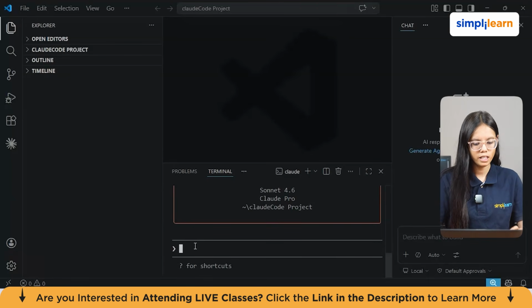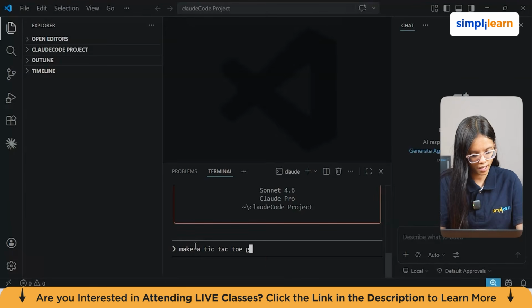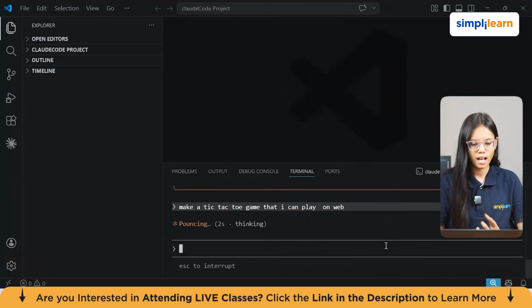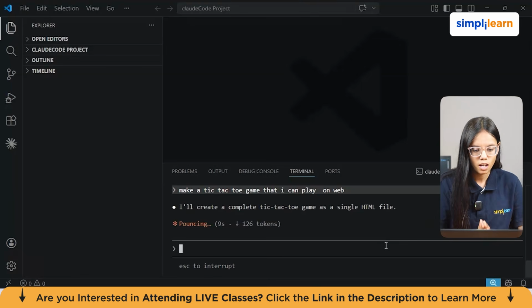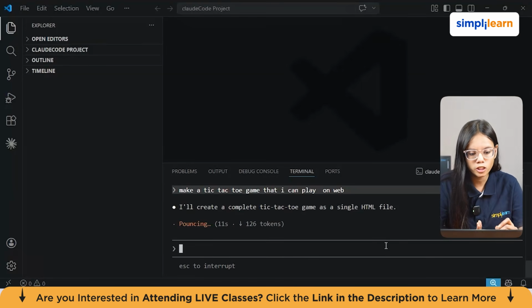So let me give the prompt like this: make a tic-tac-toe game that I can run on the web. And I have pressed enter. It has started, it's working. Meanwhile, we can see how much time it is taking to create a game and how many tokens it is utilizing. So as of now, it has utilized 126 tokens, as you can see on screen. So let's wait till the output comes on the screen.